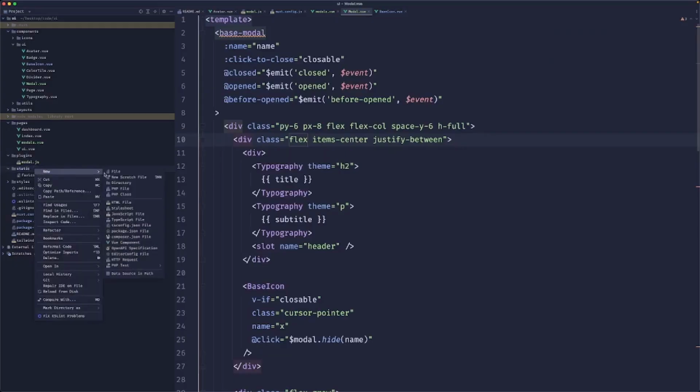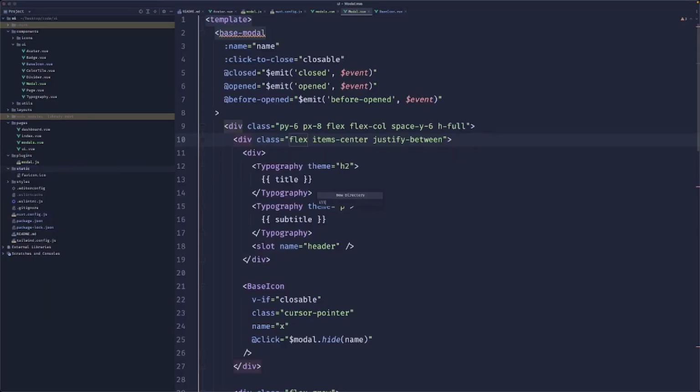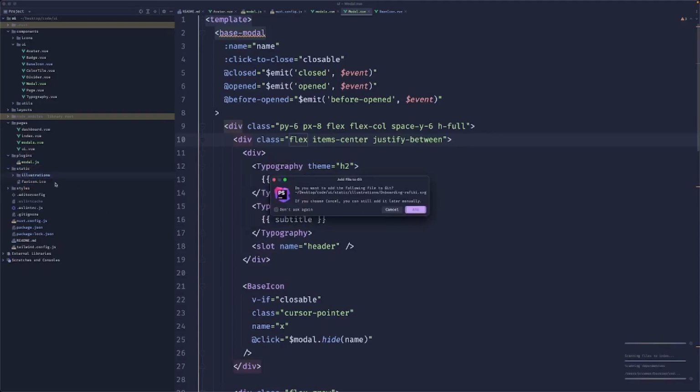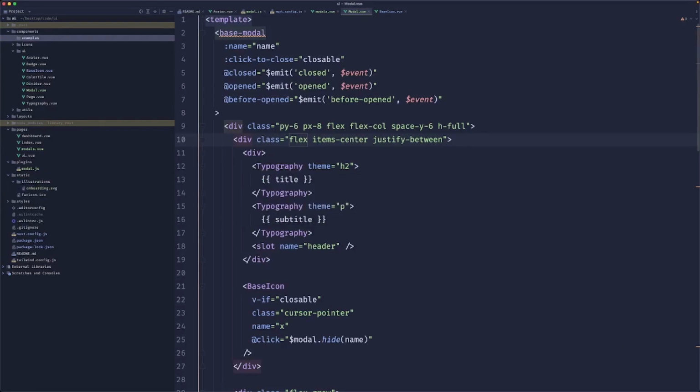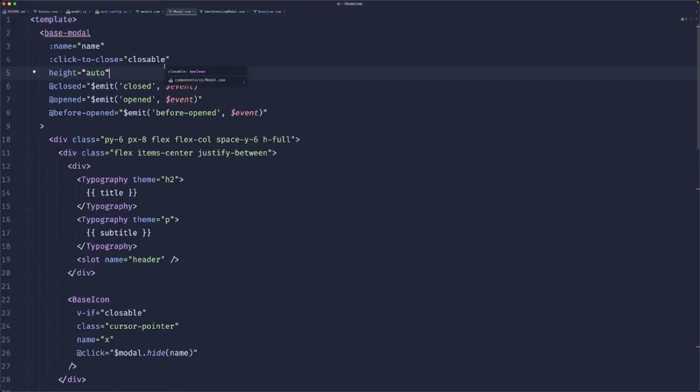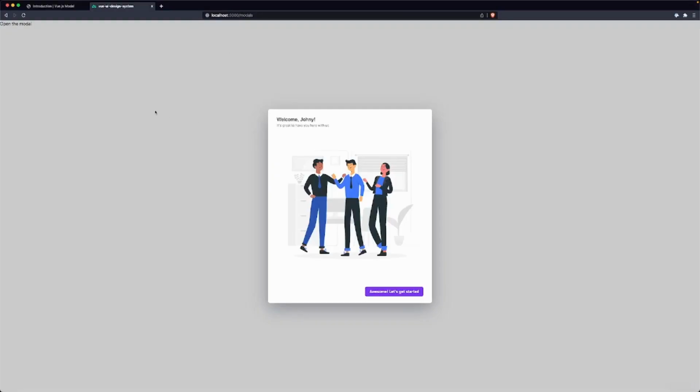So in our static folder, we are just going to create a folder called illustrations. And here we could paste this SVG file. I will just create an examples directory. And here we can create a user greeting modal.vue. So let me just style it up really quick. What is important, and what I forgot to tell you, is that we should also add a height of auto. This way, let me just remove it and show you the modal here.